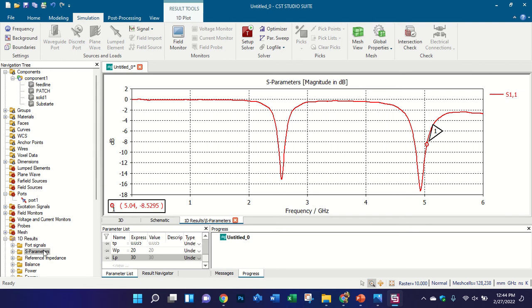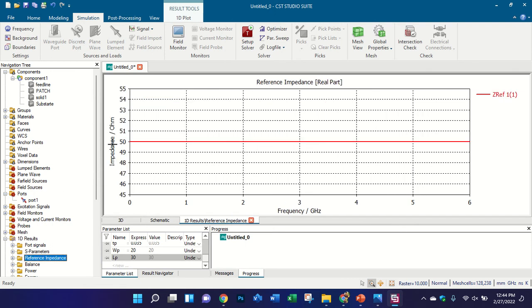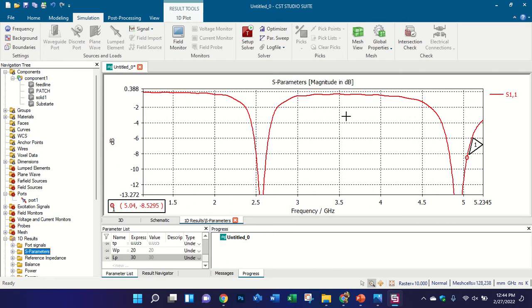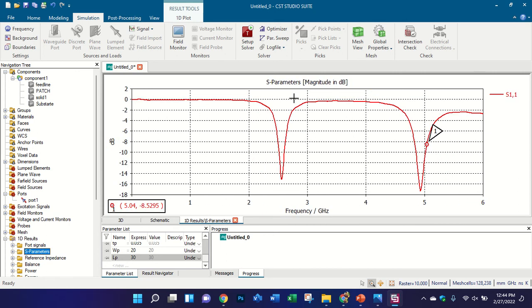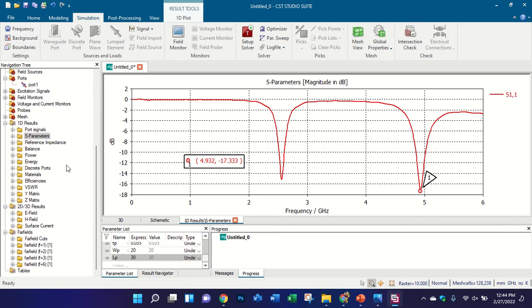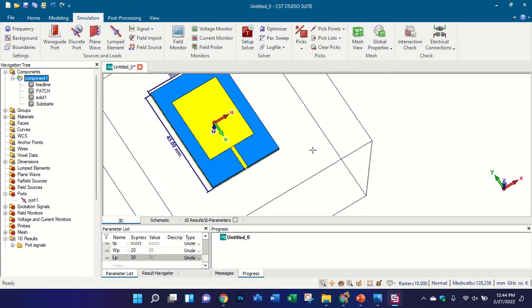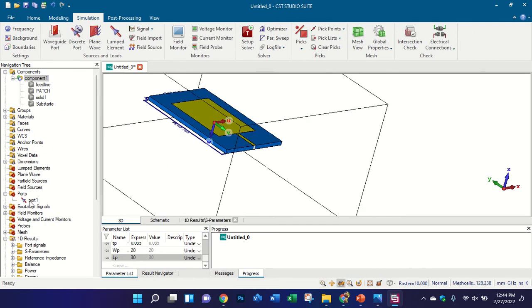So you can see now the reference impedance is exact at 50 ohm, and you can see the difference in the results. At first it was not resonating at 2.5, but now when you set 50 ohm, it is working at 2.5. And now it is not at 5.04, it is at 4.932. So this is with this port.